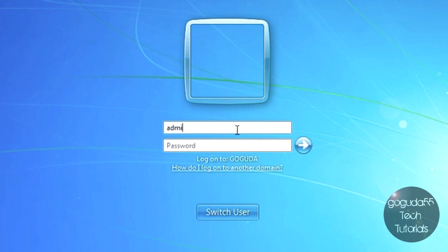However, if I just type in administrator here, you can see that it automatically wants to log on to the PC itself. So in order to override that, what you need to do is type in the short name of your domain. So in my case, that was Goguda. Put a slash, and then type in administrator. That will just ensure that you log on to the domain and not the computer itself.